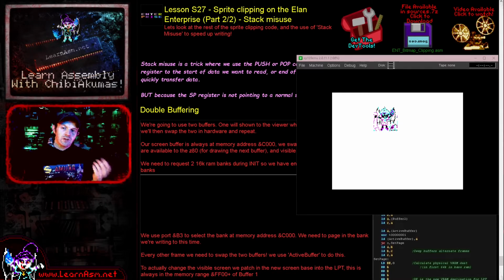The other thing we're using is known as stack misuse or stack abuse, and this is where we use the stack pointer in a way that isn't really intended. We can basically push data to fill an area, or we can pop data to read data very quickly, and that's what we're doing here. We're pushing data to clear the screen and popping it as part of our sprite routines.